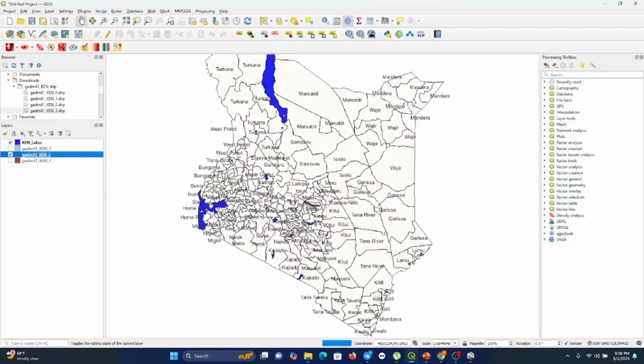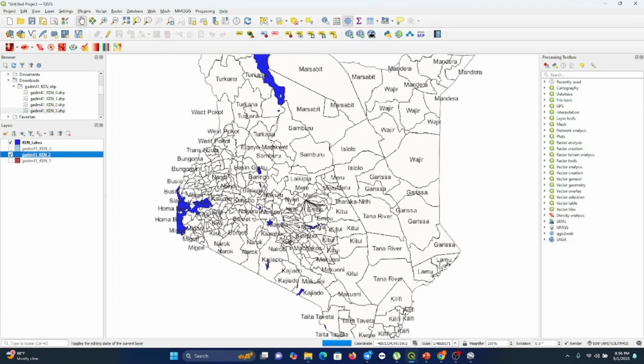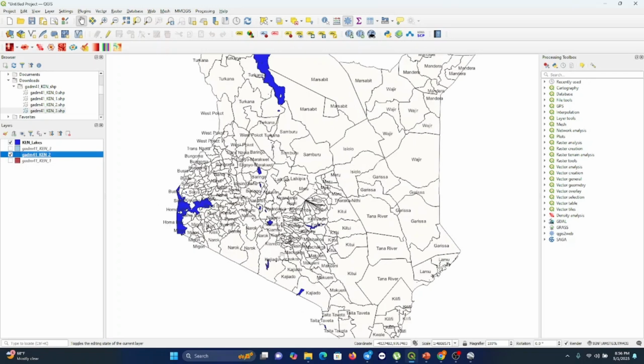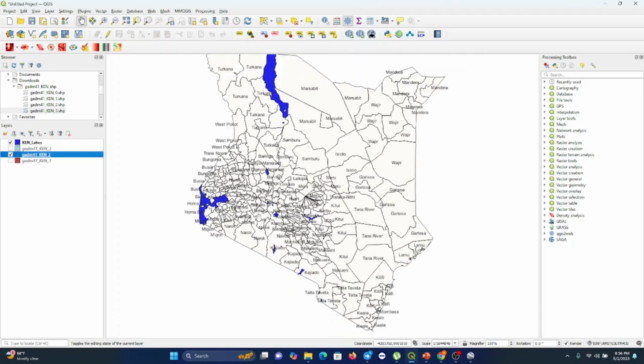If you want to zoom, if you want to go for a specific place, like for example, our focus is in Nairobi, and we want to see specifically which area we are going to select.